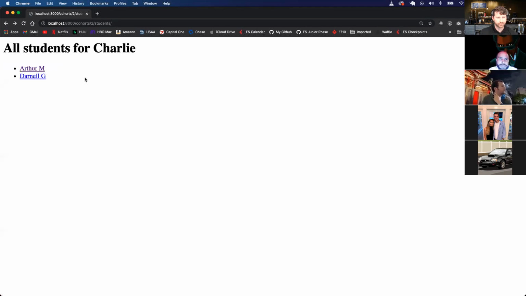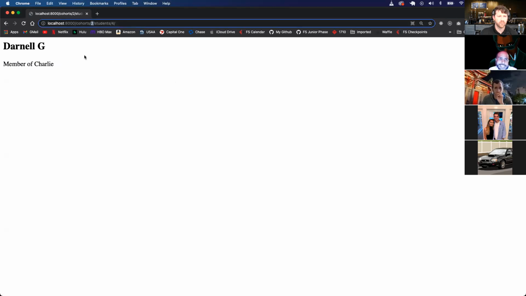I'm just thinking, is there really a need for the ID of the cohort in the route? Yeah, if you want to display what cohort they're a part of in the student detail page, yes. You can get it from the student object, though, right? It's linked, so I can get the cohort from the student object. Yeah, so I can do that too.